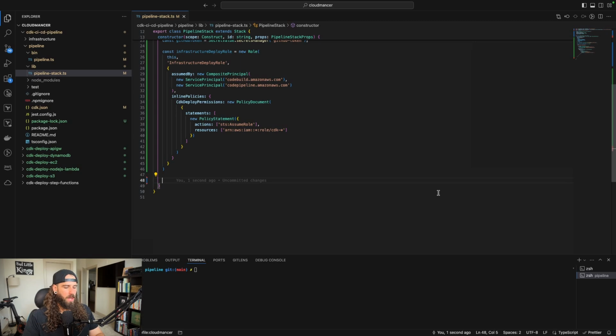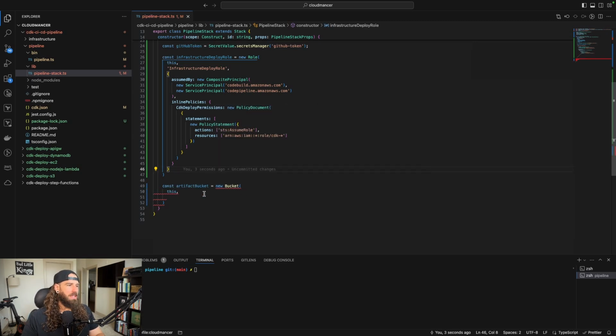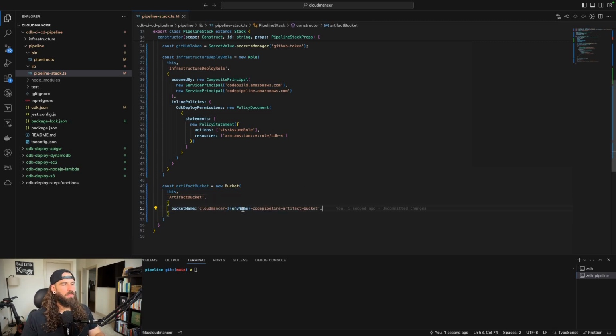Next, we're going to create our pipeline artifacts bucket. We'll set this equal to a new S3 bucket. We'll pass in this. Its logical resource name will just be artifact bucket. And then here we'll pass in a few things. The first thing will be the bucket name. Because bucket names have to be globally unique, we're going to also pass in the env name here that we pass into the stack. This will ensure that we have both a dev and a prod artifacts bucket for each of our corresponding pipelines. The next things that we're going to declare here are a couple of things that are optional. The first is removal policy, which we'll just set to RemovalPolicy.DESTROY. And then the second one is going to be autoDeleteObjects, which we're going to set to true.